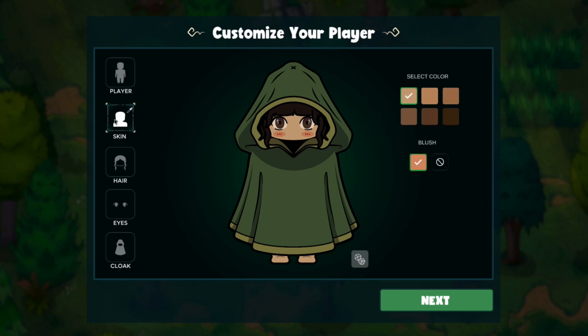The first option that we have is skin, so skin color, and blush. So the blush, you can see under here, we've got some nice rosy cheeks. If we don't want to have the blush, we can turn that off, or we can leave it on, completely up to you. We then have a number of different skin tones that you can choose from. Whichever your preference is, you can select. Once you're happy with your selections, you then move on to the next element.